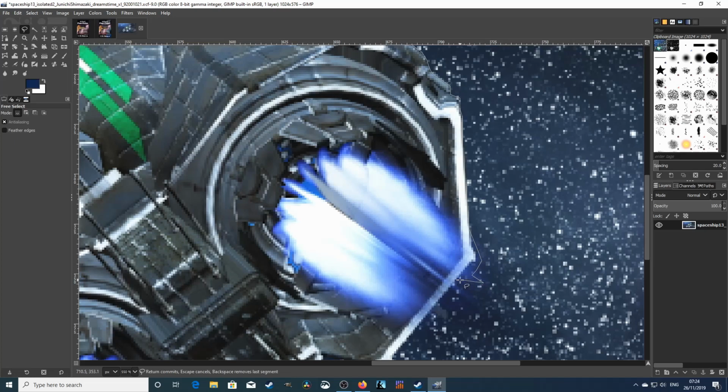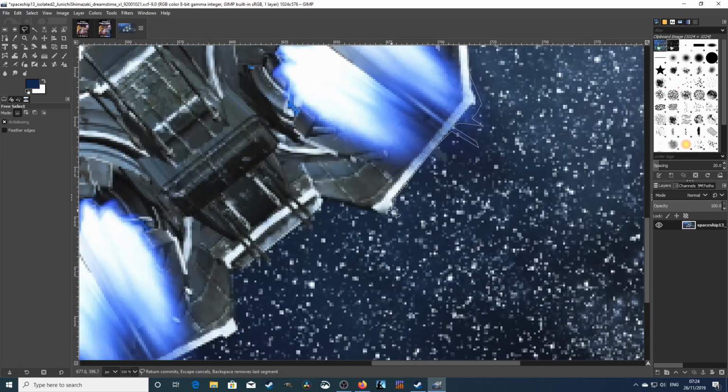That was kind of disappointing. I may actually end up cutting this part out, but I'm going to try and capture that slight blue flare coming from the engines, and we shall see what we shall see.